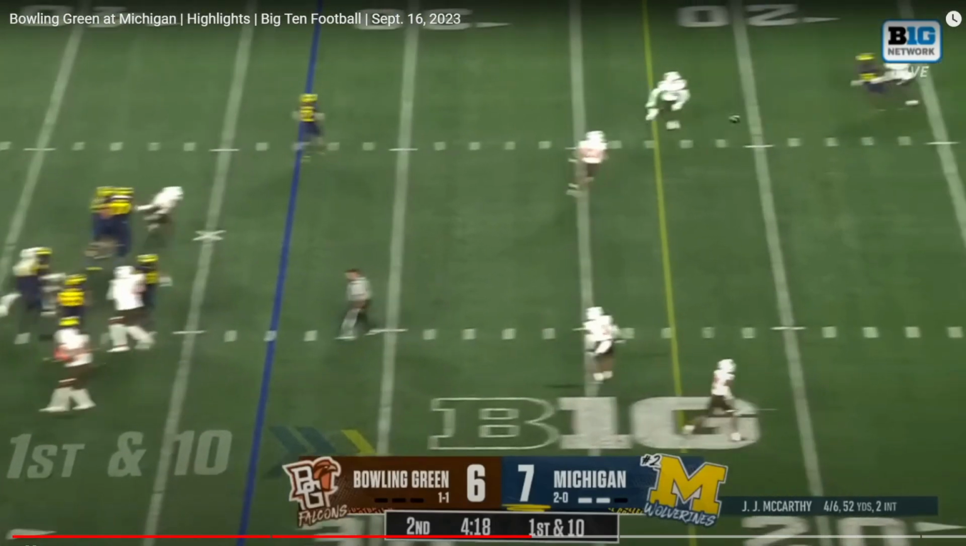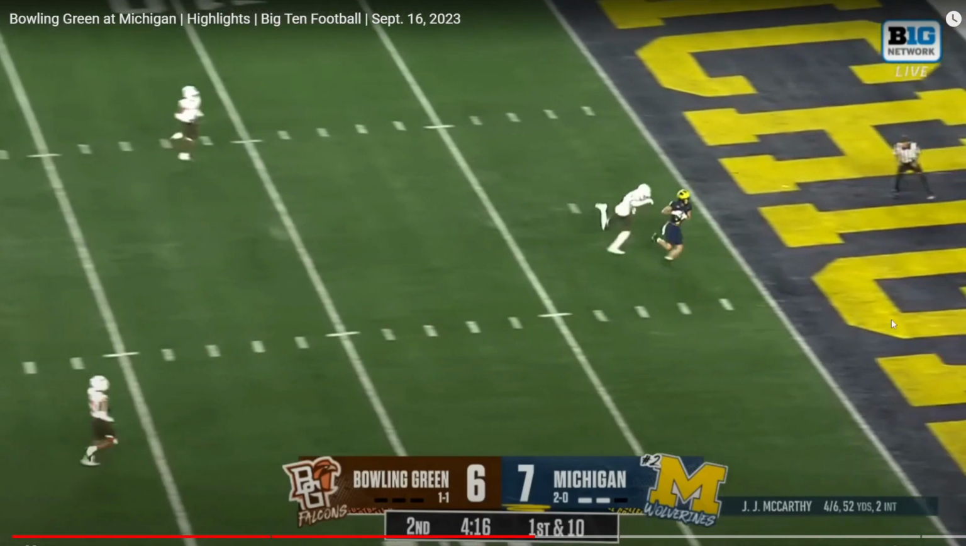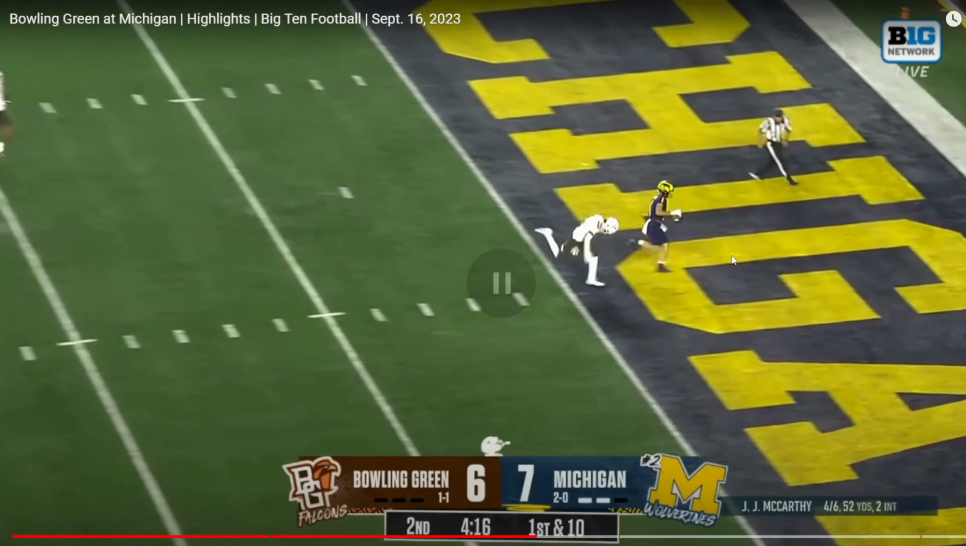Throwing the ball right on a line. Perfect spiral. Catch and touchdown. This was a problem with JJ last year.